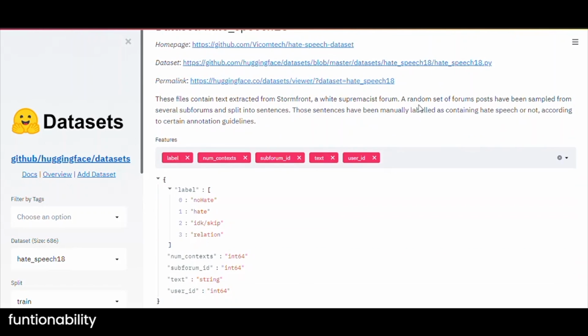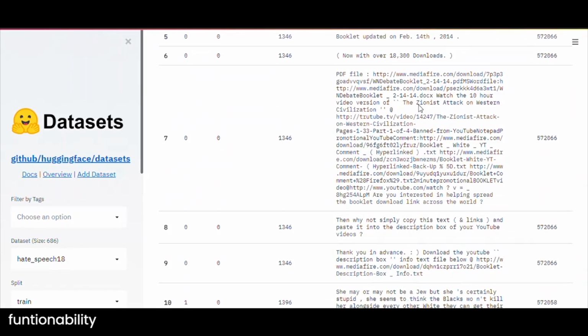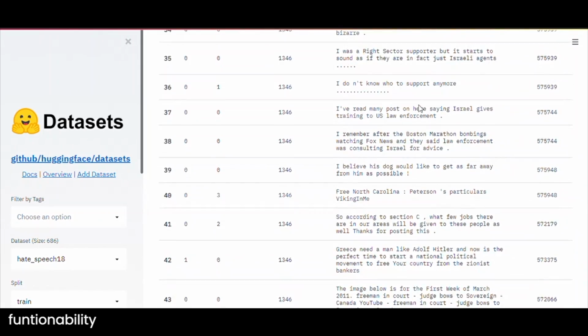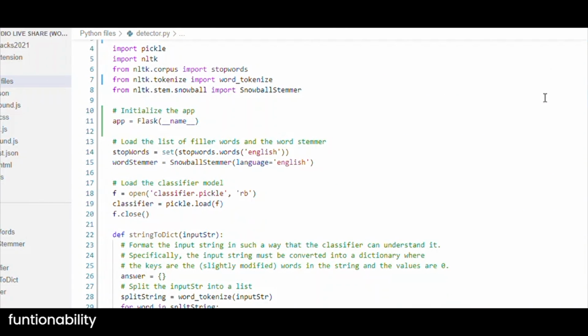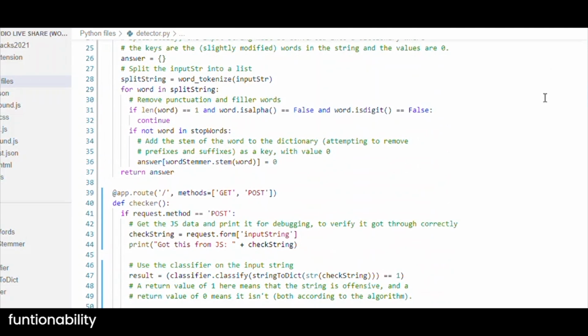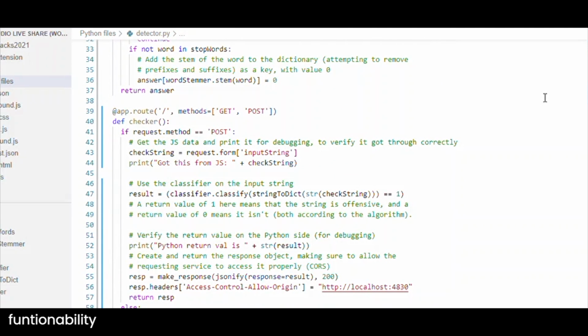In order to determine which words constitute as harmful, we implemented a natural language processing Python module using a decision tree and a hateful speech dataset. Since Python cannot directly communicate with our extension's JavaScript files, we needed to use Flask to host a server that answers jQuery requests using Python.